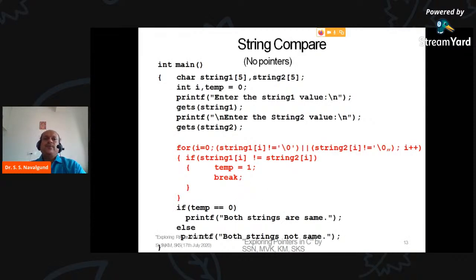It's also possible for us to compare the strings. Now, this is the core part here, or core logic. So I'm assuming two strings, string 1 and string 2. I should be able to compare both of them character by character. That's very important. Now, if any one of them gets terminated, then I should be able to quit. Otherwise, I just say if string 1 of i is not equal to string 2 of i, so if any one character does not match, then I'm making use of a flag here. It's called temp. So temp will be set.